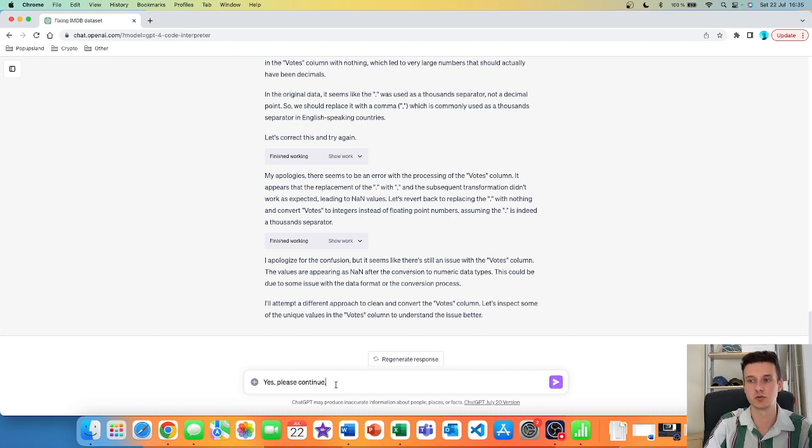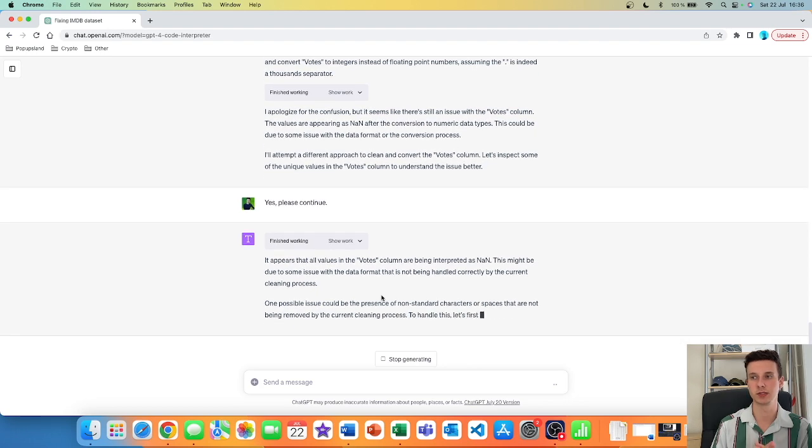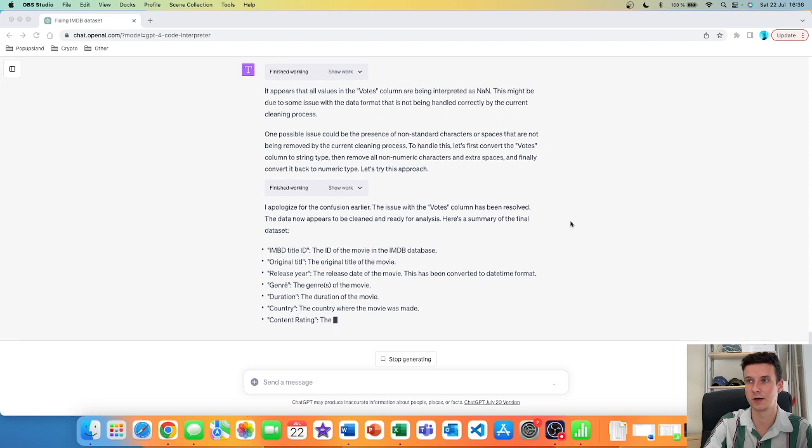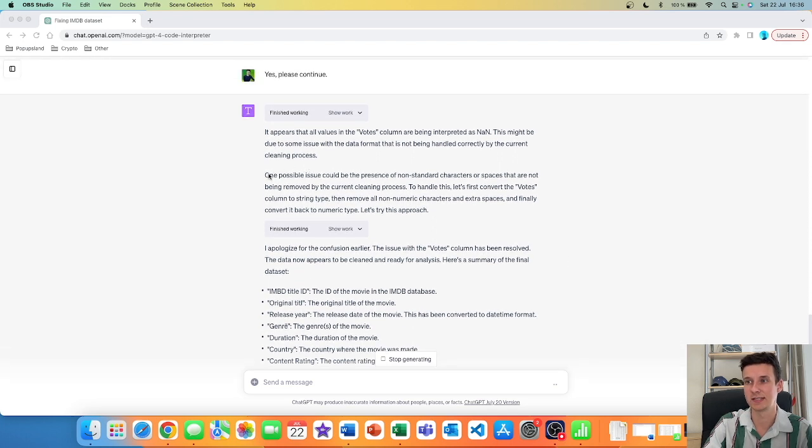So here I'm just going to type down, yes, please continue. And right now we are going to see whether it can solve the votes column problem. All right, and we got the results. Firstly, it identified a different problem that might be causing this. One possible issue could be the presence of non-standard characters or spaces that are not being removed by the current cleaning process. To handle this, let's first convert the votes column to string type, then remove all non-numeric characters and extra spaces, and finally convert it back to numeric type.